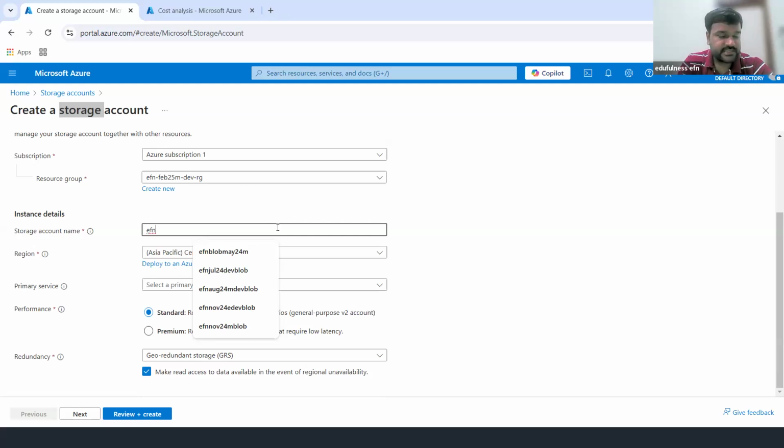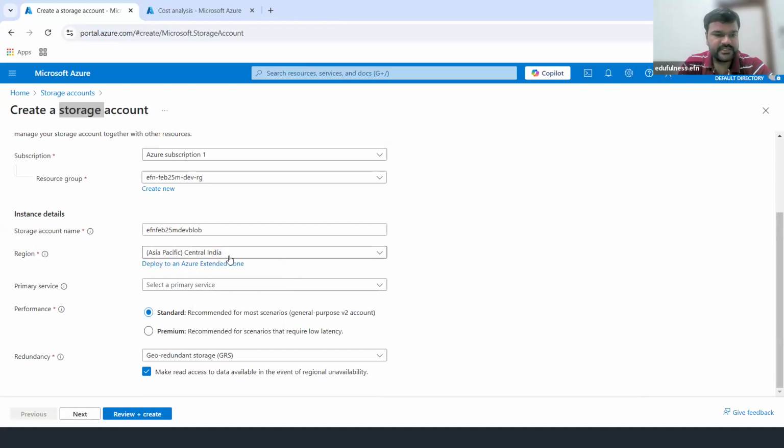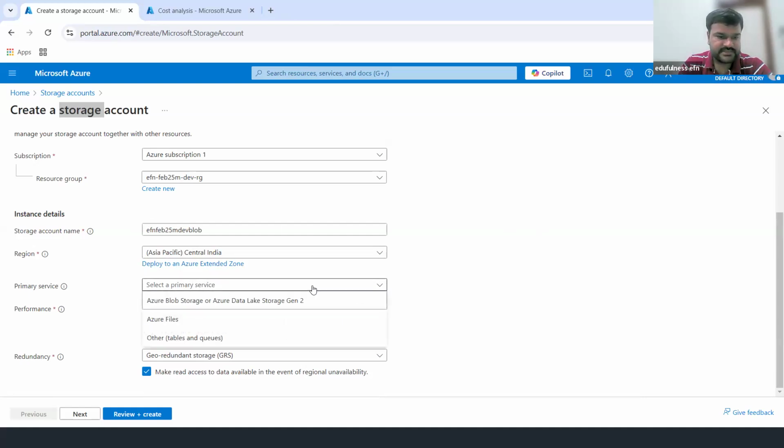So ours is the project client name, for example, EFN, Edufulness. Then the project name, for example, Feb 25M. Then it is a dev environment. Then you are creating a blob. So keep that hierarchy always, so that you can easily recognize them. That's all. Identify the proper region, wherever you are actually. And then primary service. This is a recently added option.